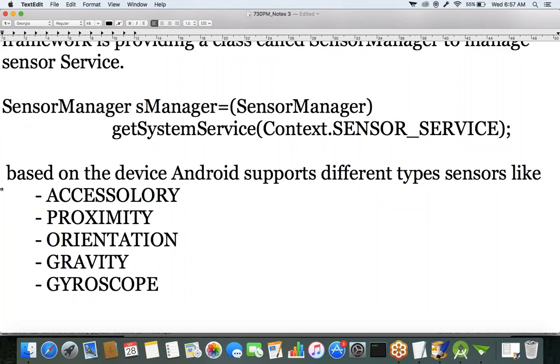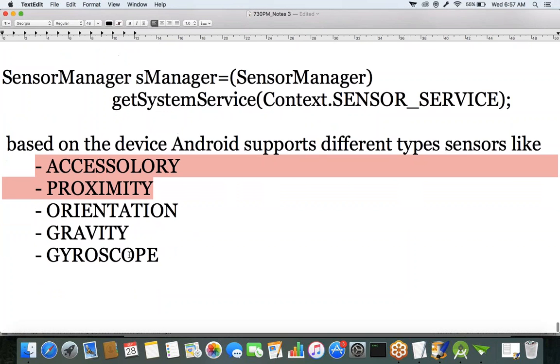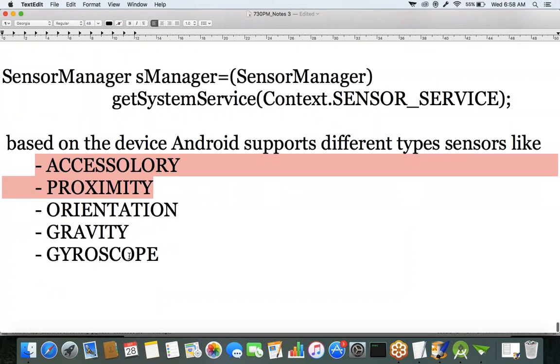Not all Android devices will contain all of these sensors, but every Android device contains the accelerometer, proximity, and orientation sensors. Only a very few high-end devices, like the Nexus or Samsung Galaxy, contain the gravity and gyroscope sensors. Let's see what exactly these sensors are.